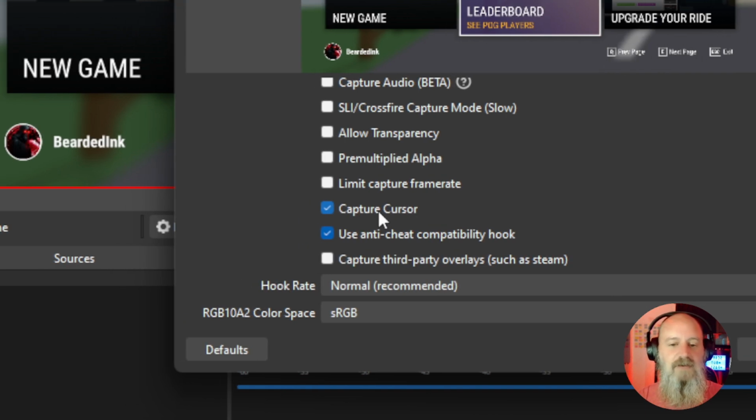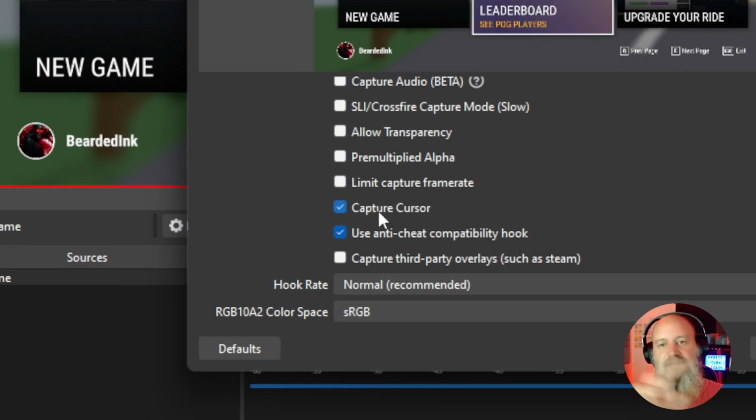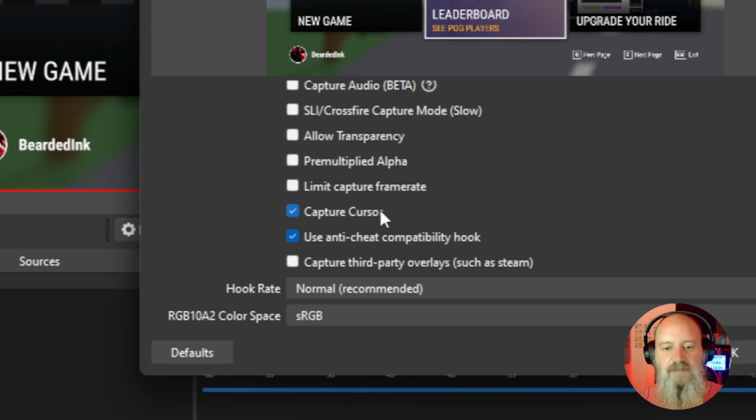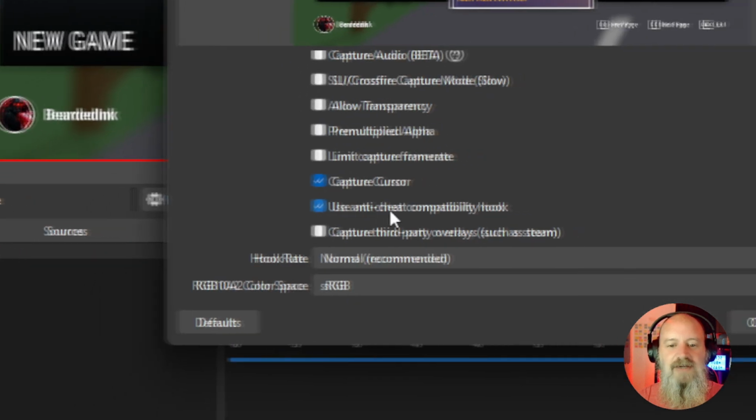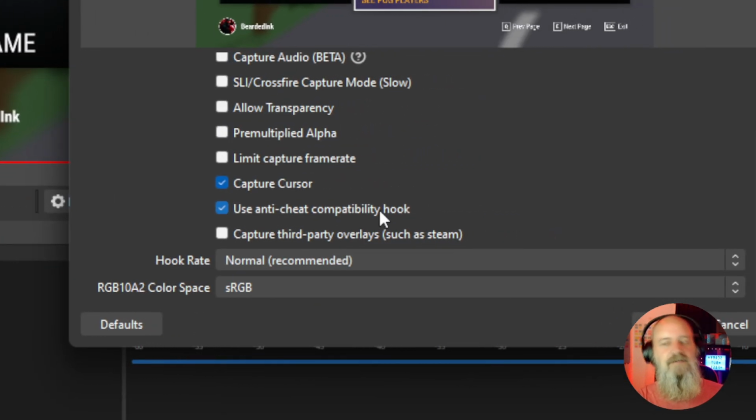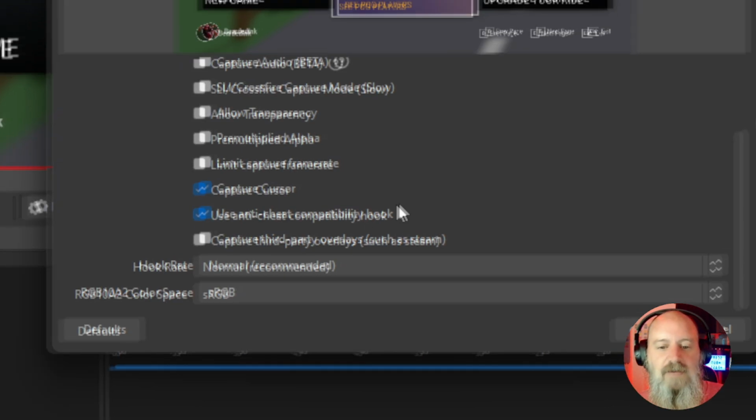I would suggest for your game, you do capture the cursor. That way, when you're capturing your cursor over the game window, it'll show up. And because you want that in game, right? You want to let people know where you're pointing at or whatever. The anti-cheat compatibility hooks, these are things for like your Valorant games, your BattleEye, all of that anti-cheat stuff for all the games. This will allow OBS so that you can actually show your game. Otherwise, if you don't have that, you may not be able to visually see your game in OBS.